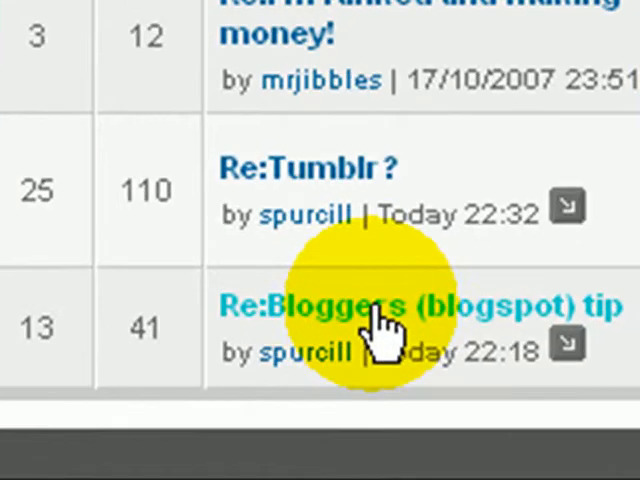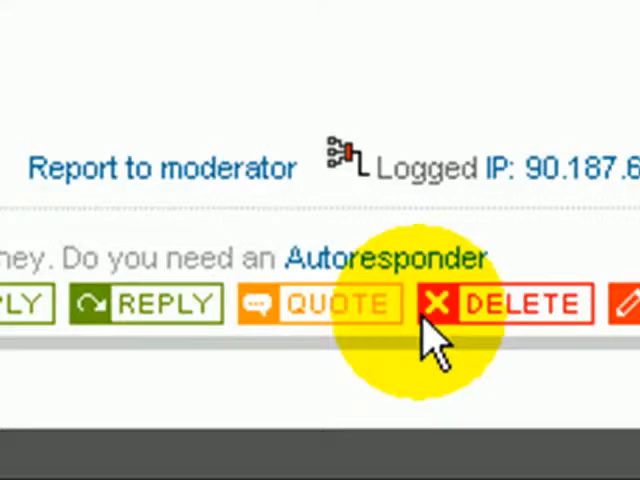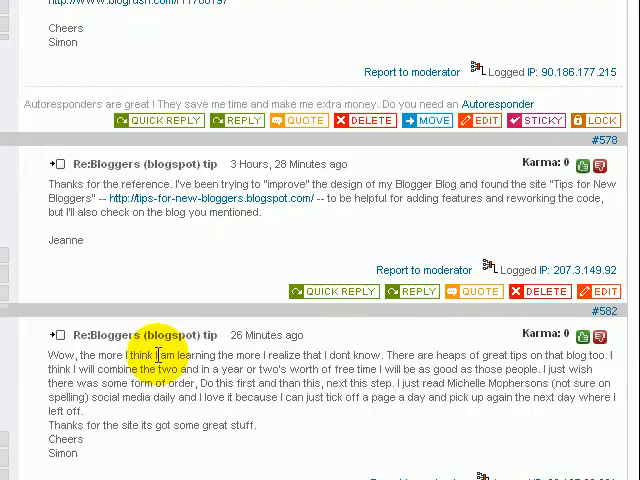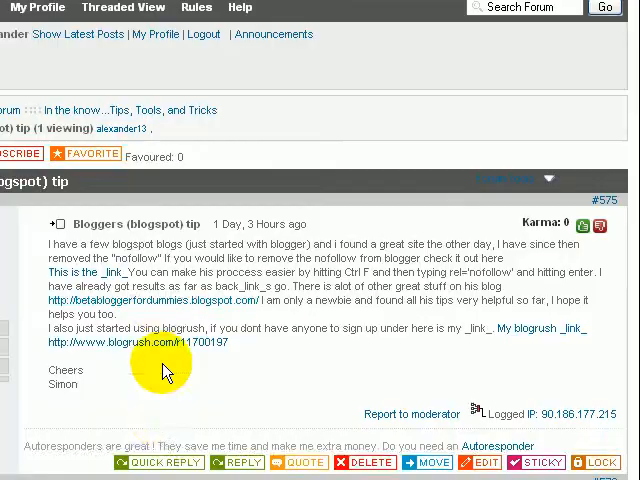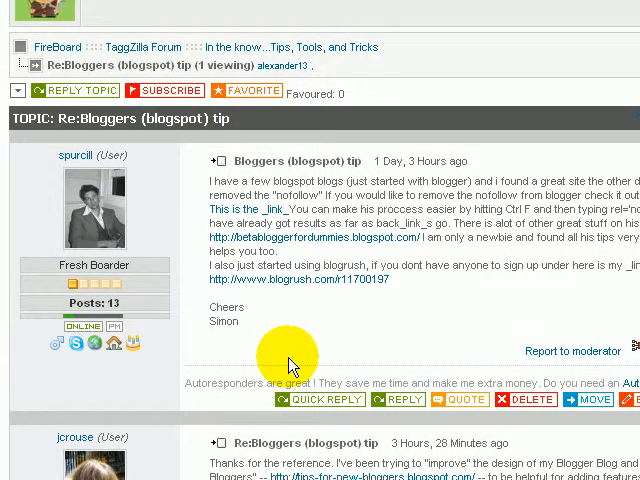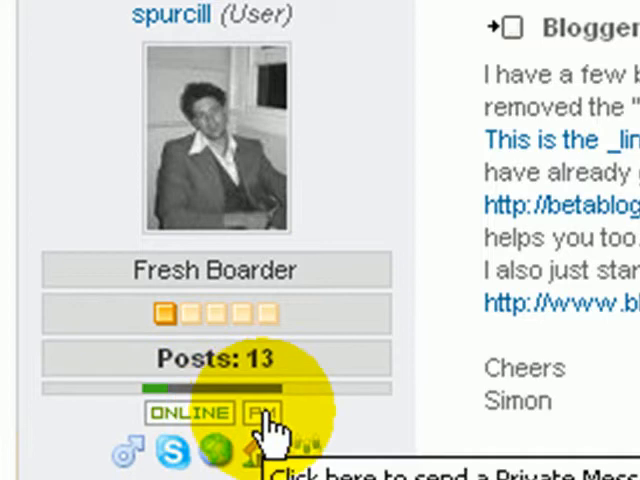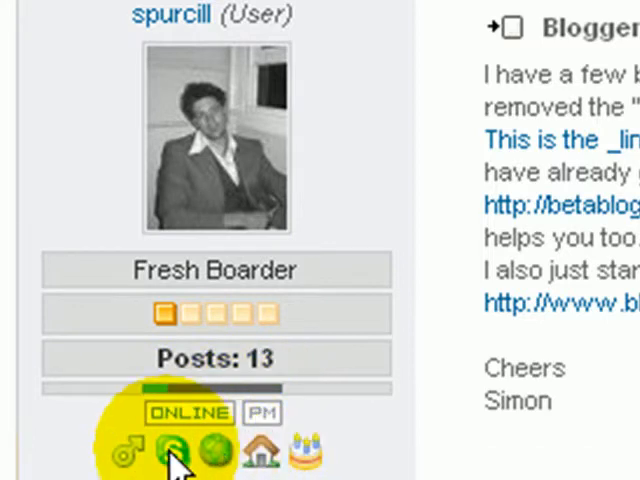Blogger's blogspot tip. Okay, if I click on here, it should take me to the latest post. Okay, it does. And we'll take a quick look at the layout of this. You can see the layout is such that the username here, their avatar, profile pic, some information about them. Obviously Spursil is online. I could send him a private message doing this, and I could also Skype or do any of these other things.